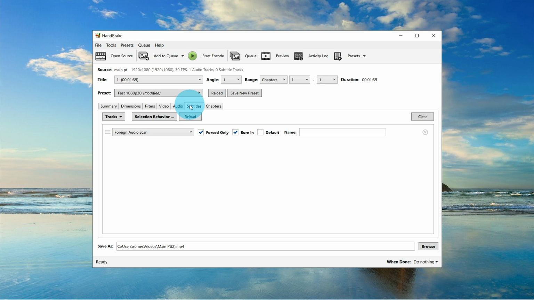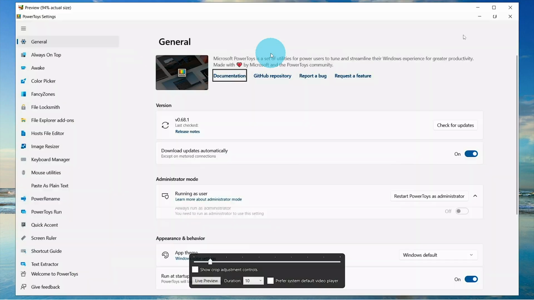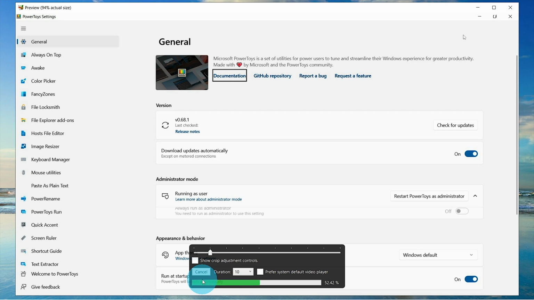Now if you have subtitles in a video, you can add them from here or even give them a name from here as well. And after that, if you wanna see how it will look after encoding, you can just click on this preview. And here in the duration, choose 10 frames and click on live preview. And you can see the preview here.